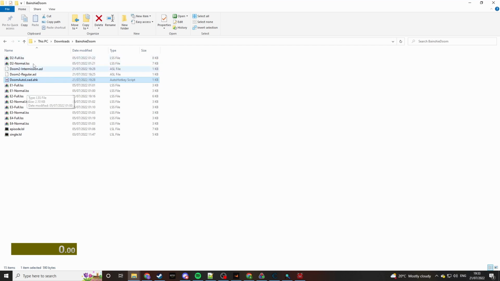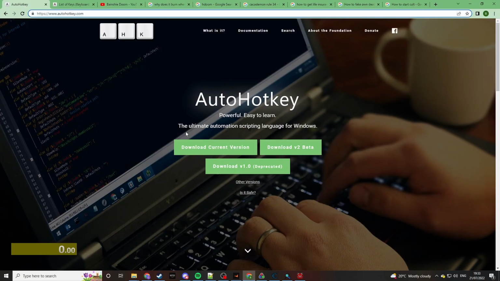The auto loader is a script that uses AutoHotkey, which you want to download from autohotkey.com. This is an exceptionally useful little program, especially if you're doing anything repetitive on a computer. Even outside of this, it's worth learning and picking up how to run a few scripts, because it will save you so much time. Just download the current version, run that, and it'll be fine.